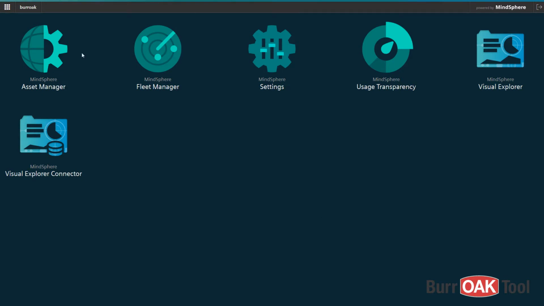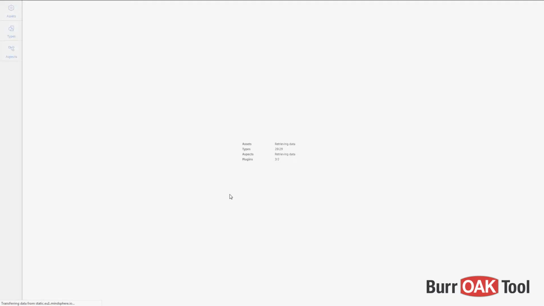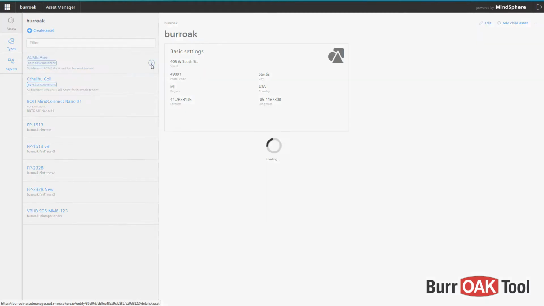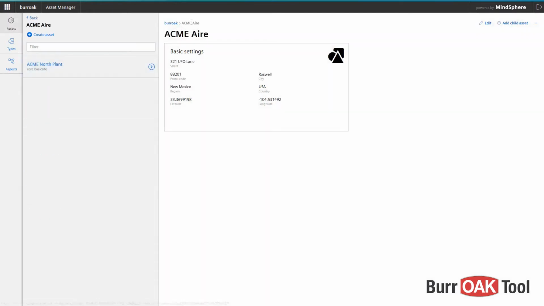Existing subtenants can be found in Asset Manager. And here you can see that I have two subtenants, Acme Air and Cthulhu Coil. Acme Air also has been divided up into additional asset types called areas and sites. Here, within the Acme Air subtenant, we have an Acme North Plant site. And within that site, we have an area, and within that area, we finally have our asset.